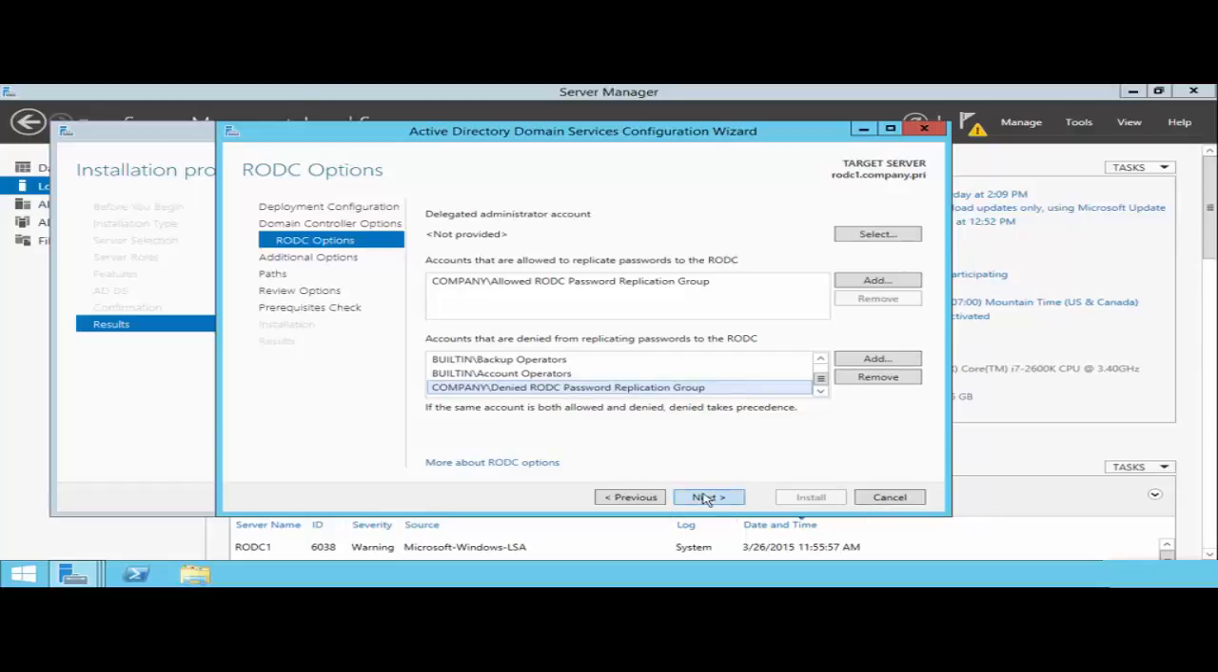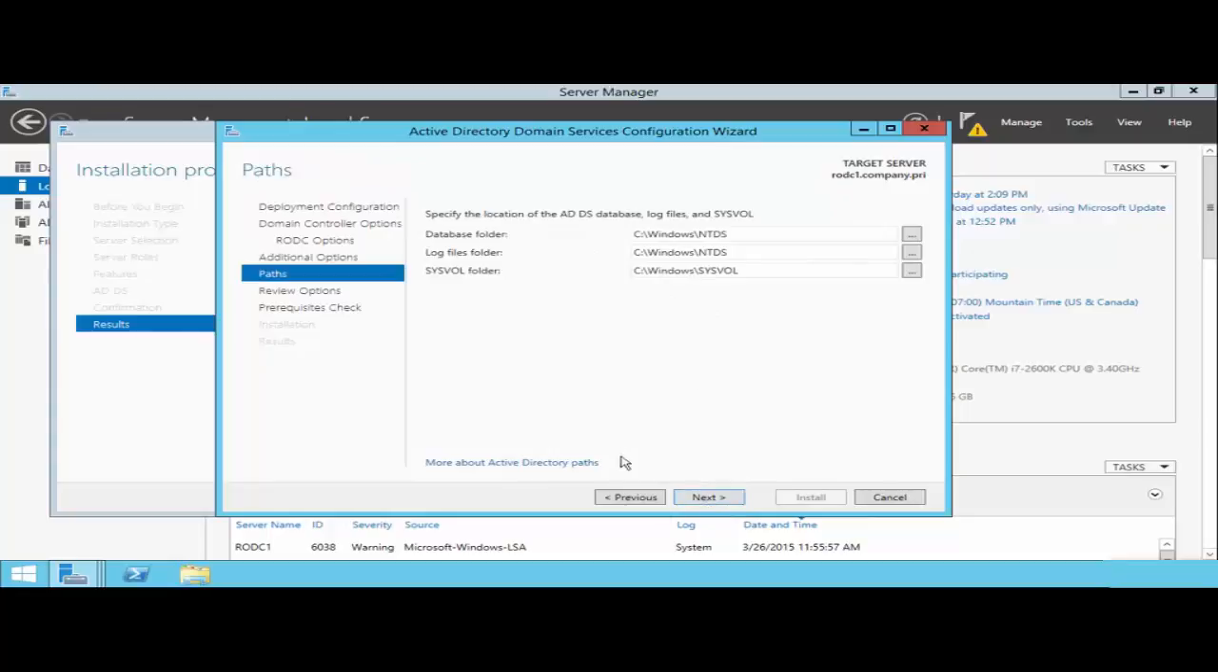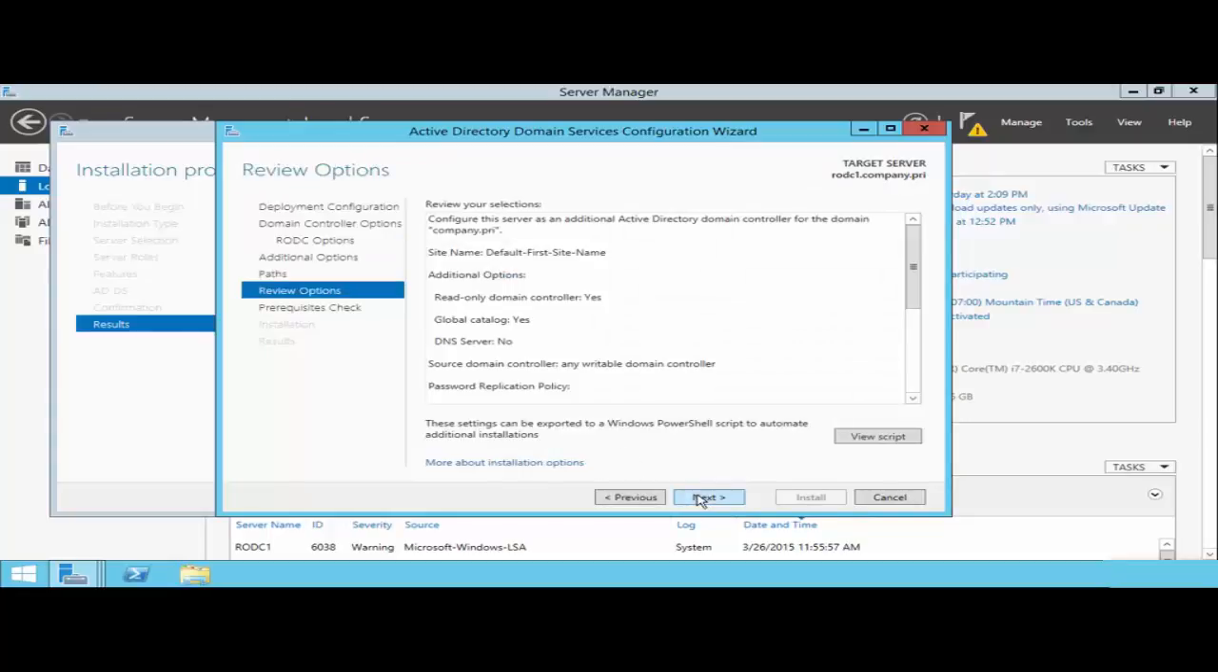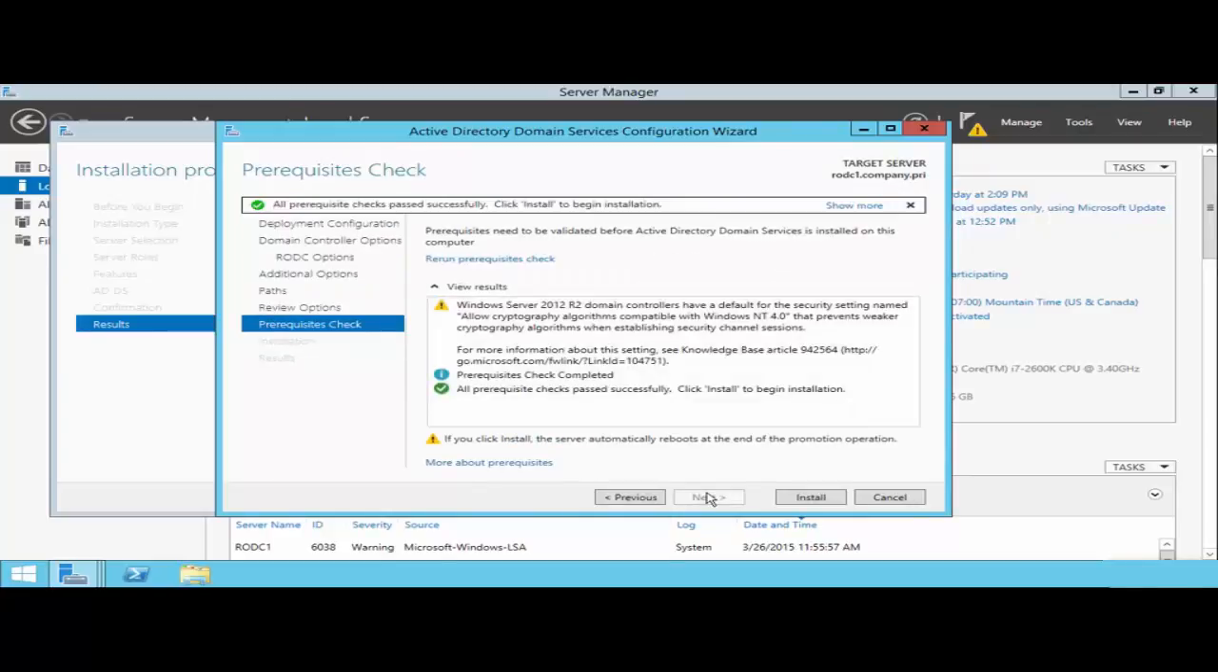So let's click Next here, and then go to the next item in the screen where we can configure the additional options. Most of the rest of this here has to do with any domain controller, RODC or not. We won't do an install from media. We'll replicate from any domain controller. We'll use the standard paths here for ADDS, and then we'll choose the next button and then ultimately the install button here to complete the installation of our RODC.